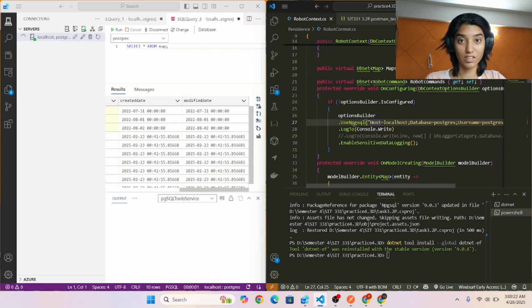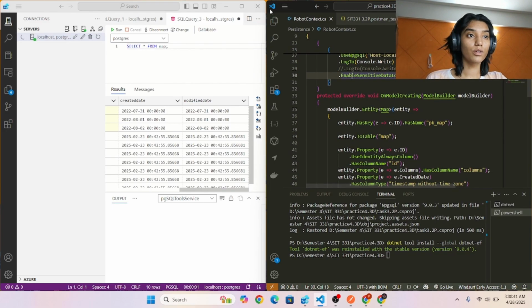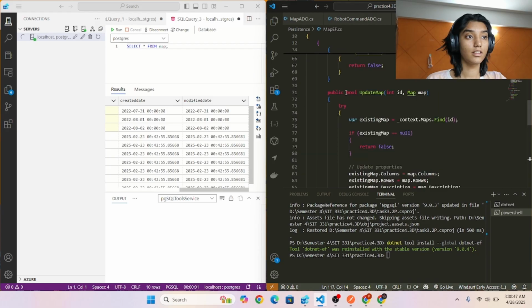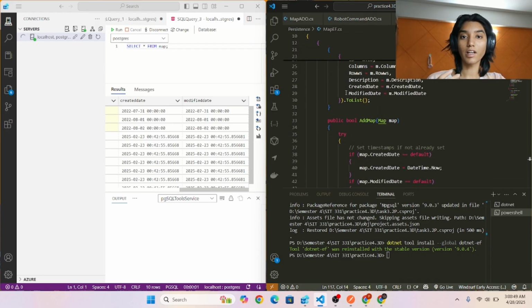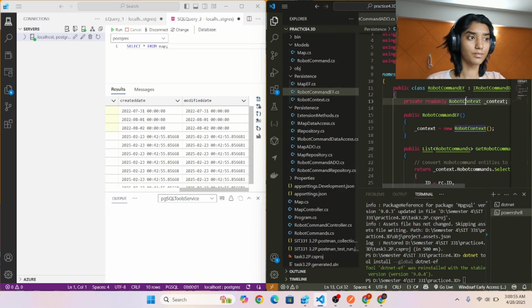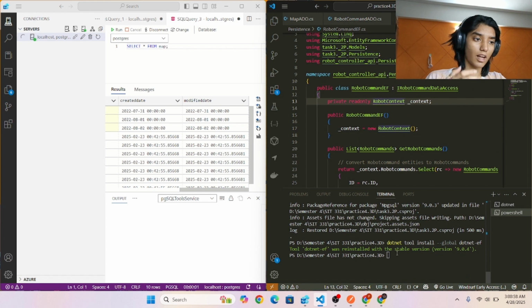So firstly, establishing a connection. Then the LogTo actually helps you get the query, what kind of query the user has written, and enabling the sensitive data logging actually gets the particular attributes out of that query. That's how, when we are using the MapEF file, it knows what kind of attributes we are dealing with. And the same happens in the case of RobotCommand.cs. So let's run it and test it out on Postman.